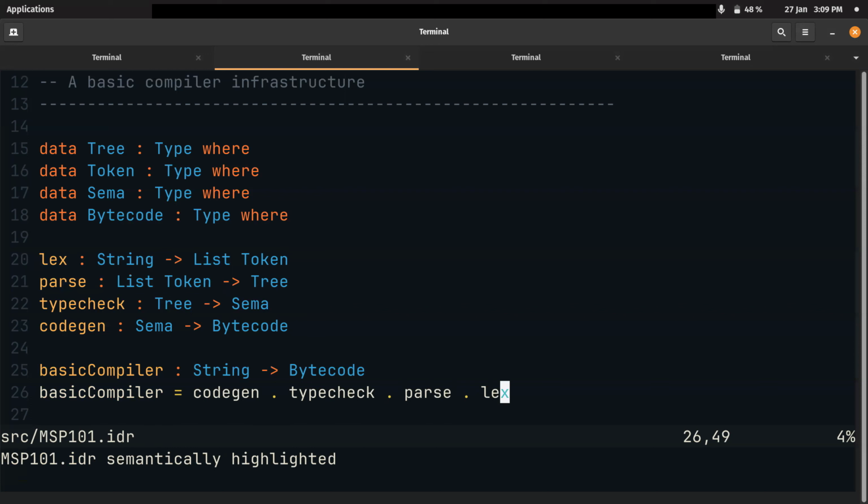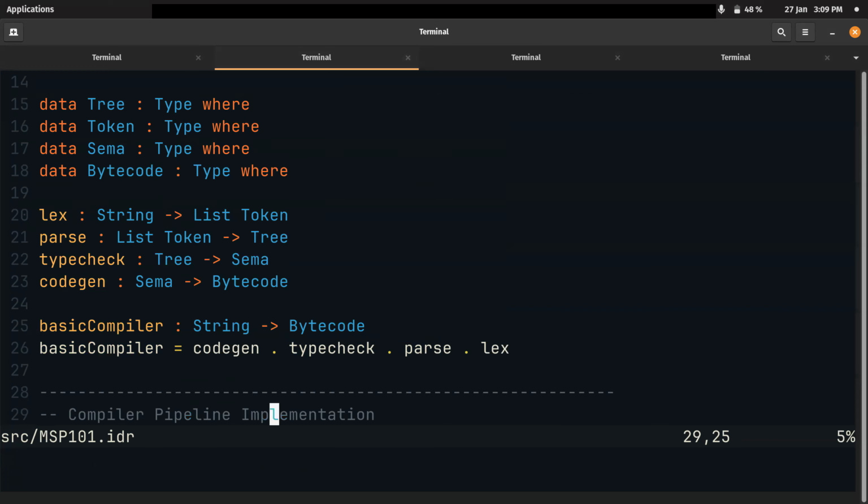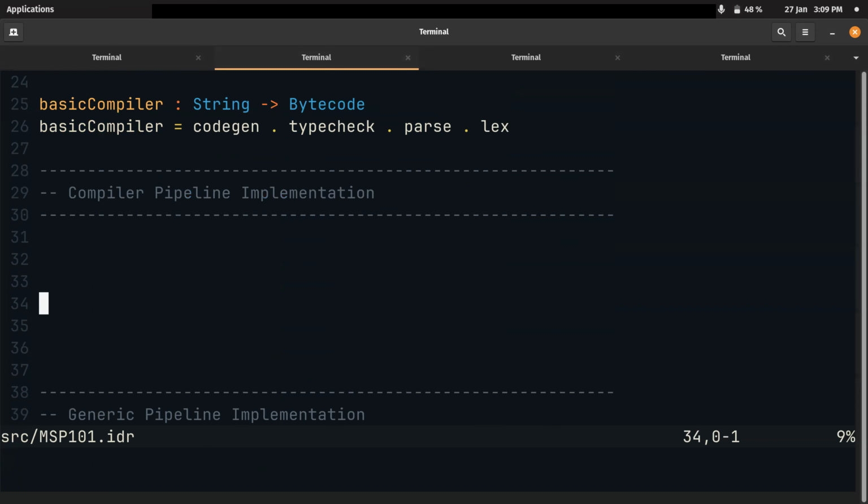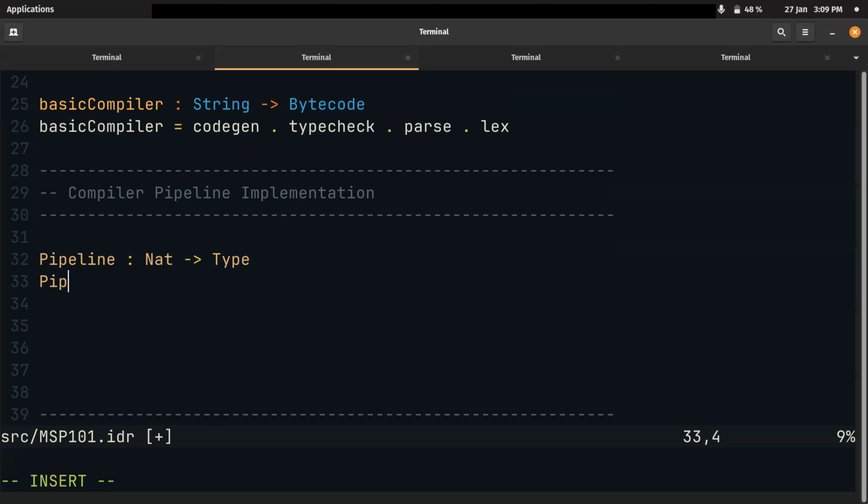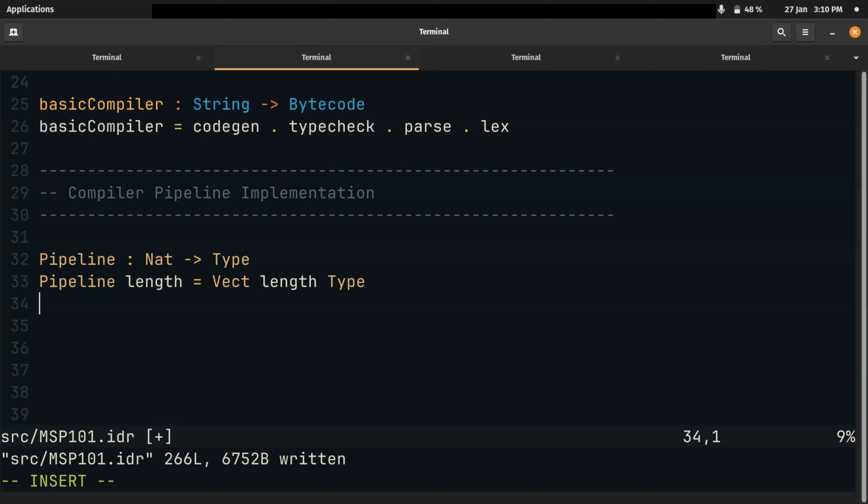That's great, but now the thing I would like to elucidate is how can I talk about the intermediate stages that get hidden in this hierarchy here? So the first thing to do is to think about the layers, and we could consider those as a list of types. So we're going to define a pipeline as a function from Nat to Type, and it's simply going to be a vector of n types.